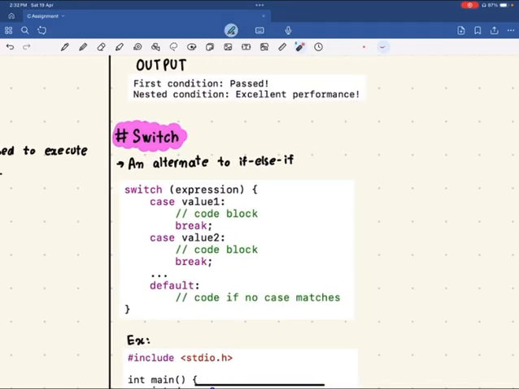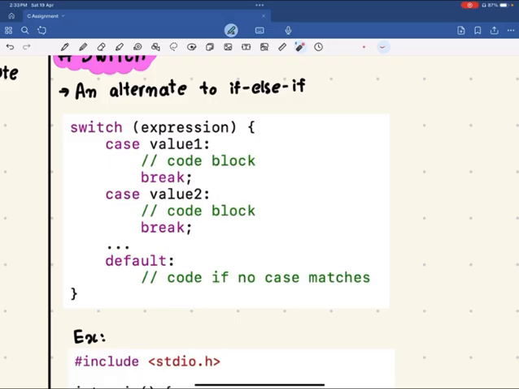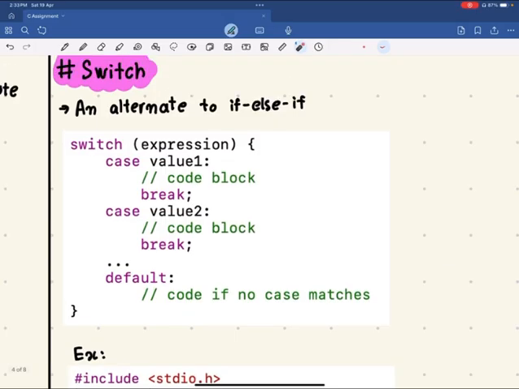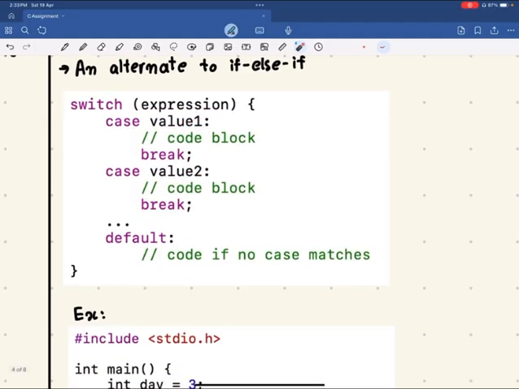Now we'll go to the switch statement. So basically, the switch statement is an alternative to if else if. Okay. If we have multiple if else ifs, then we can use a switch statement. It's an alternative. For applying switch, the syntax is switch itself, then the expression, then the curly brace, then case value one, then the block of code we want to run, then the break. Then we have case value two, then the block of code, then again break. If both the conditions are false, then we have a default code to run.